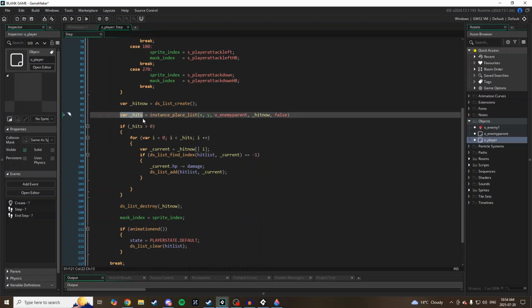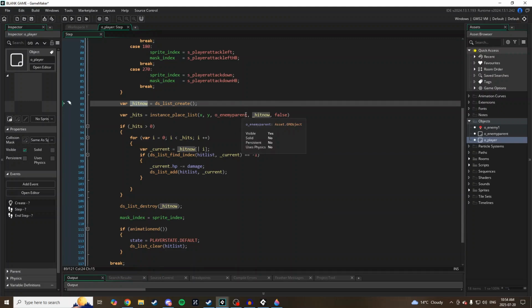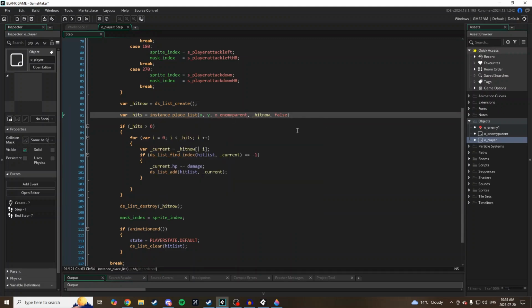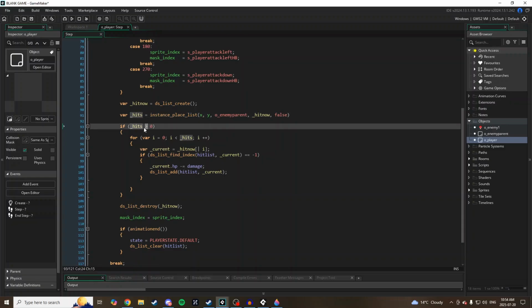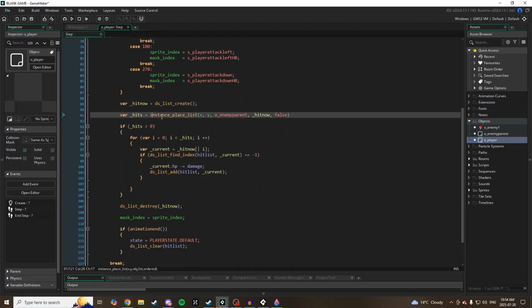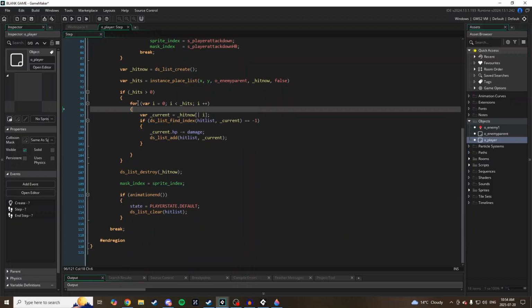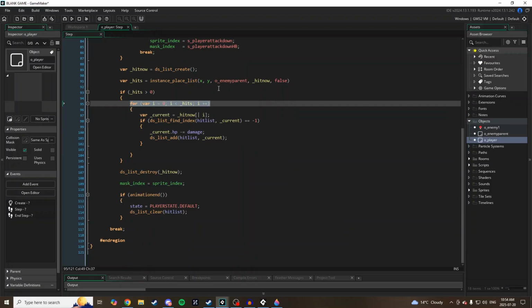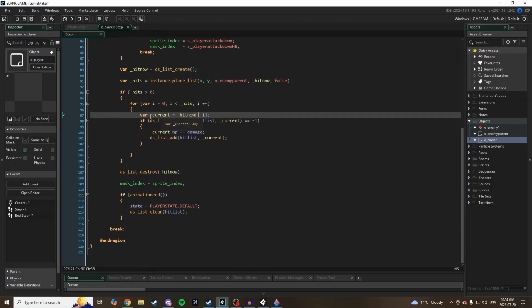Here I'm creating a local variable and I am grabbing all of the instances that I find of O enemy parent. I'm storing them in this list that I created now and then storing the value of the amount in this variable. So then if this variable is greater than 0, which means that I have collided with O enemy parent and I do wish to attack one of them, I'm going to loop through all of the instances of O enemy parent that I have found.